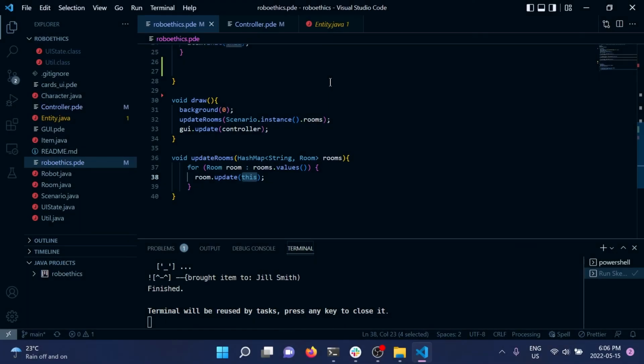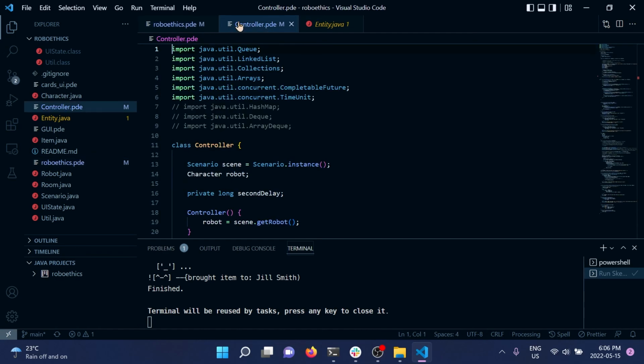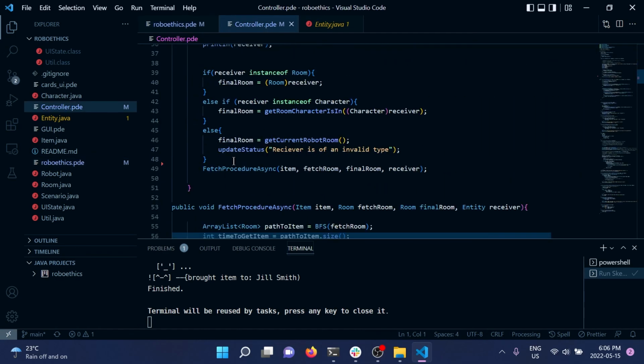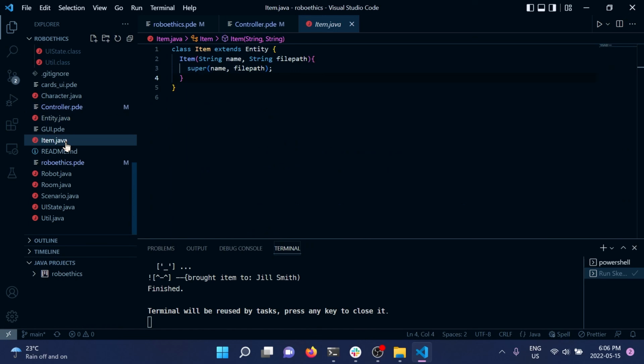Without knowing too much about what you're going to be doing, I'm going to say the classes that are most relevant to edit would probably be controller.pde around fetch procedure async and command, and also maybe these base classes themselves, item or character or room. You might want to add some new properties here or something like that. But who knows what you have planned.